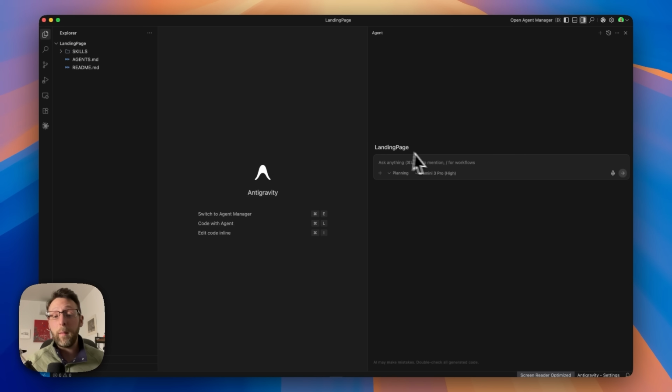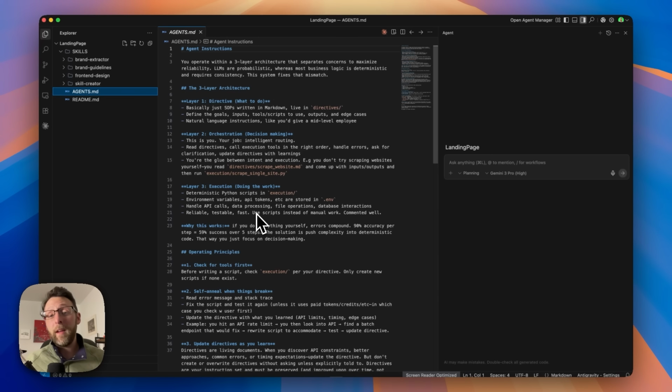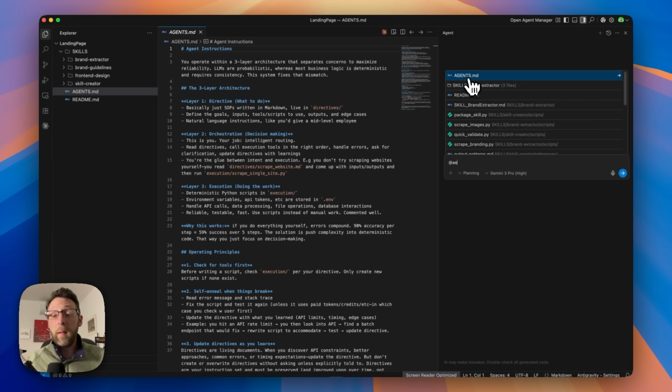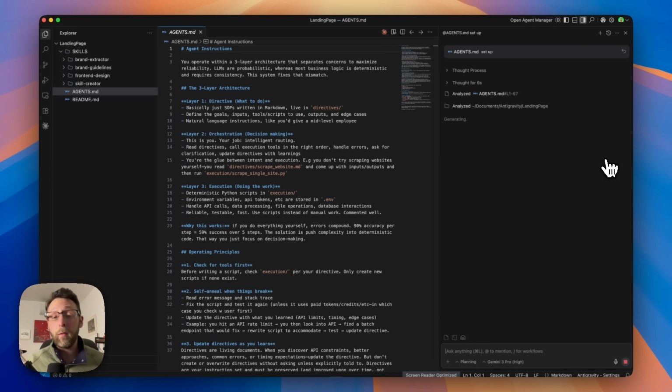And so you can see here that we have the agent on the right, and we have all of these files and folders over here in the Explorer on the left. And if we were to go into any one of them, we can read through them here. I'm going to have AntiGravity set up the rest of our files for us according to this agents.md file, which I will walk you through in just a second. It's super easy. You can just go ahead, type in agents here, and I can just say set up. AntiGravity is going to get to work to set up the rest of our files for us.